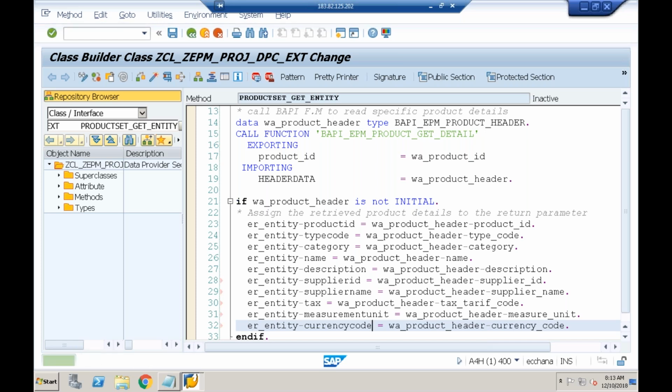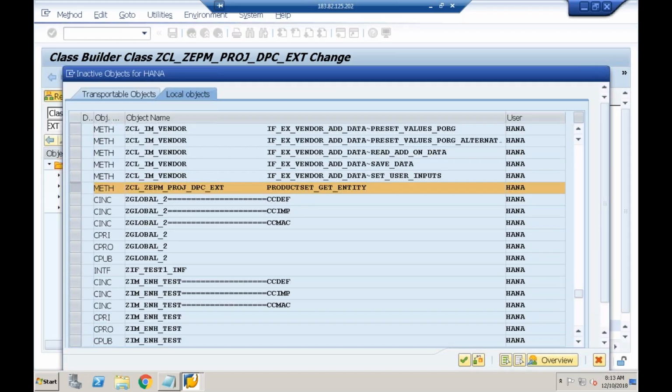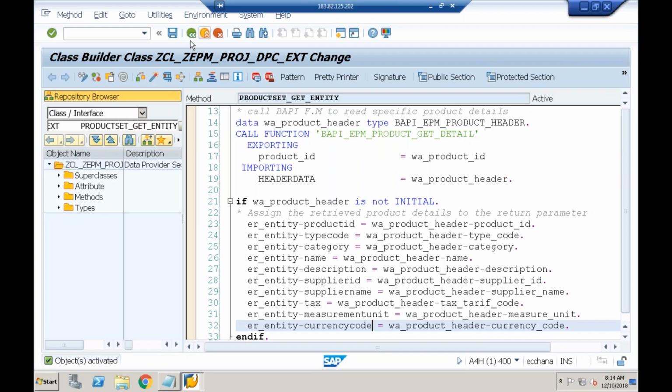Check for the syntax error. Done. Activate. So I have done the necessary code changes here. I've done the necessary code changes. Activate this. Done. They're activated.